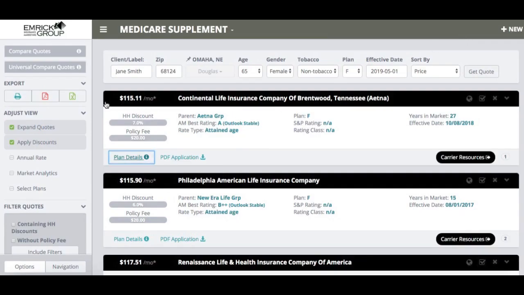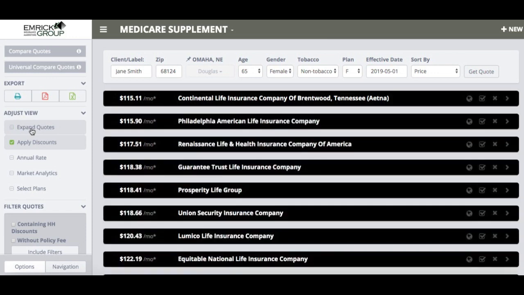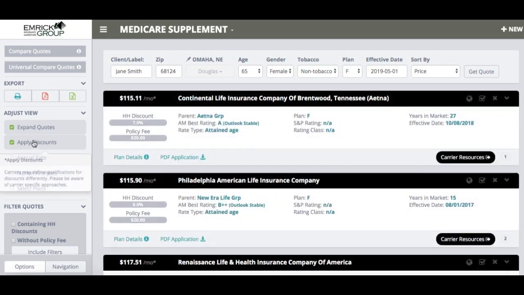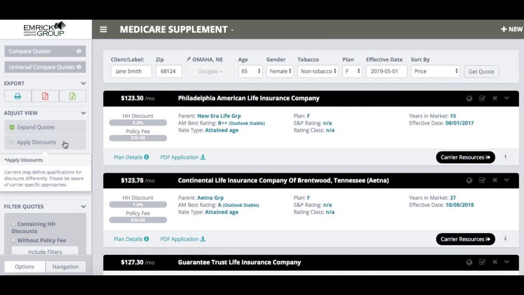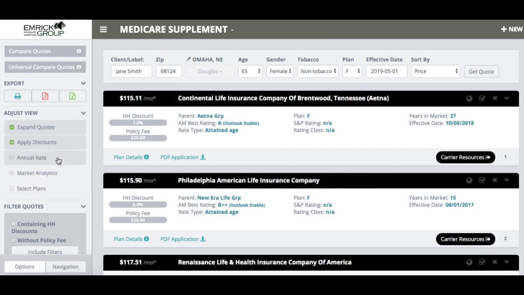From there, there's a couple of different ways in which we can view this rate information. So underneath your Adjust View, if we had our Expand quotes selected like we do now, it's going to show all that additional information. I can always choose to hide that so I can just get a quick look at all of the different rates. I can choose to apply any discounts, so this is going to apply that household discount that is shown here. So as I check mark that and uncheck it, you can see how the rate just quickly changes there for you. We can also view it as an annual rate instead of a monthly rate.